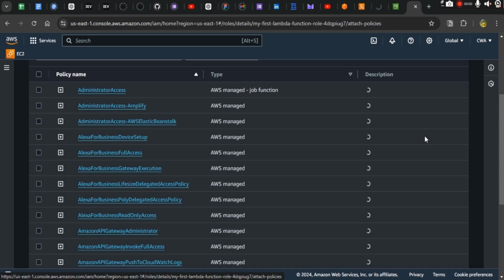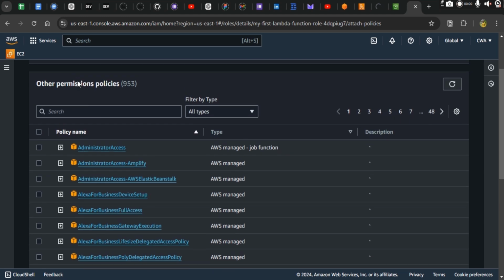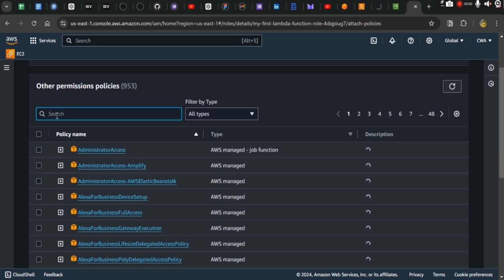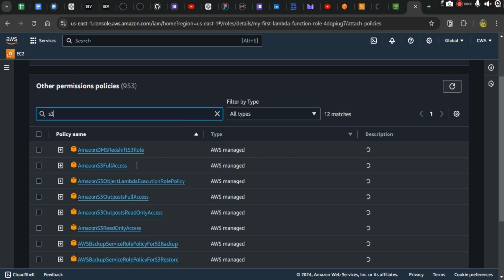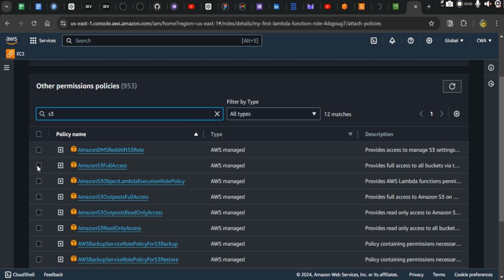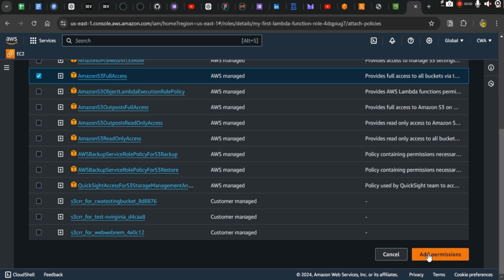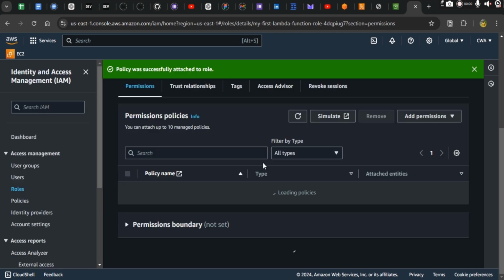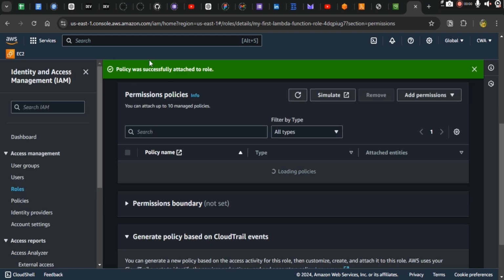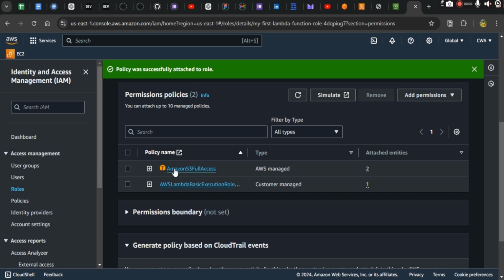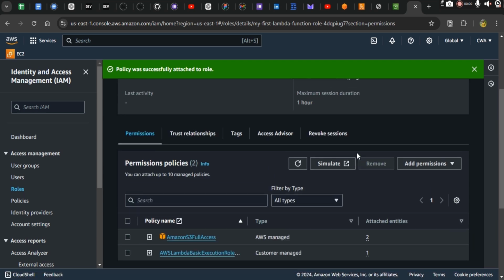So we are going to add our own permissions. So let's attach policy over here. We are going to search for S3, since it's the S3 service that we are working with. So we'll give it S3 full access, and we come over and add permissions. Alright, it says policy was successfully attached to role. So over here you see that we now have 2 policies. Okay, so we are almost good to go.